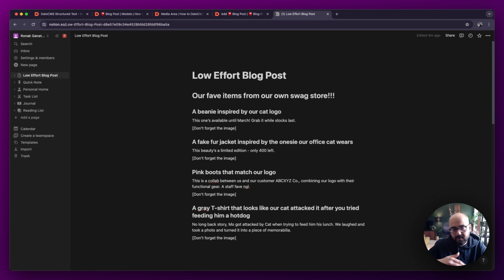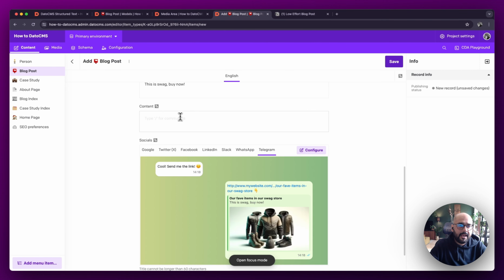Since I've already uploaded images into Dato, I didn't want to duplicate this, so I've just kept a reminder for myself to add images in. But what I have done is add some very simple formatting for things like H1s and H2s to see what this looks like when I copy-paste it over. So let's go ahead and do that.